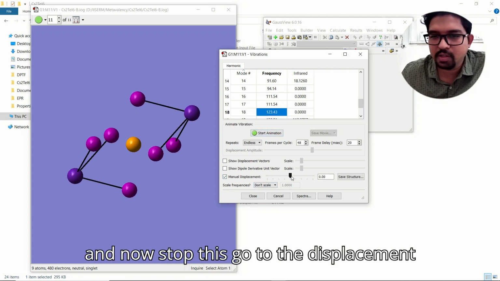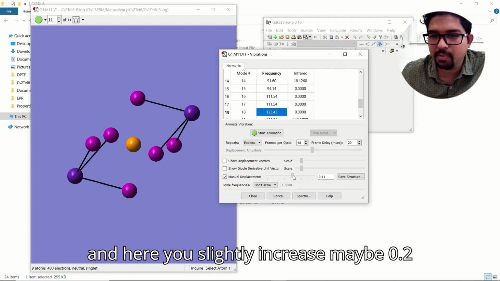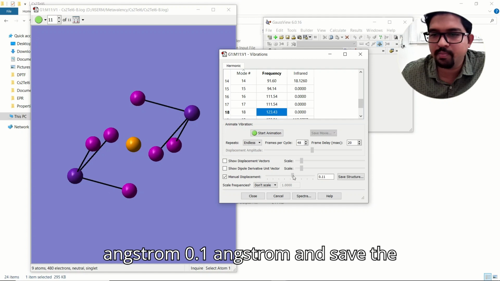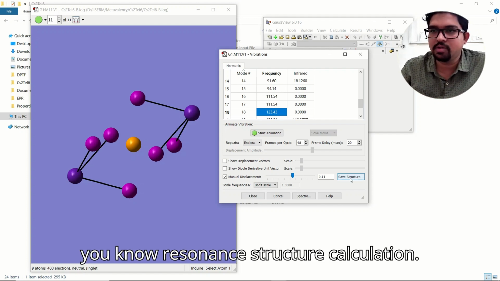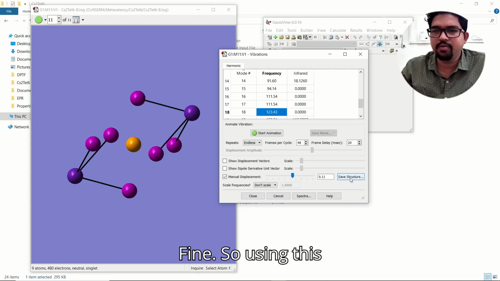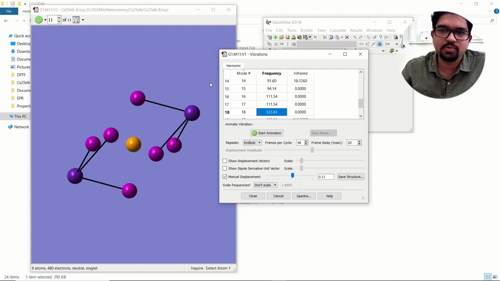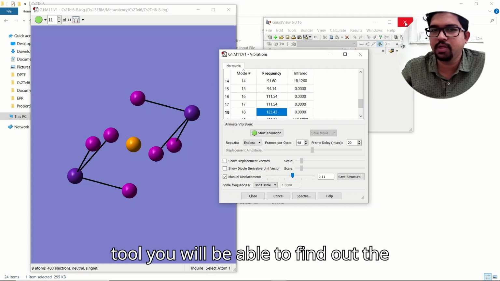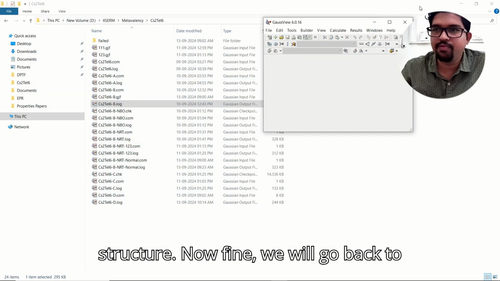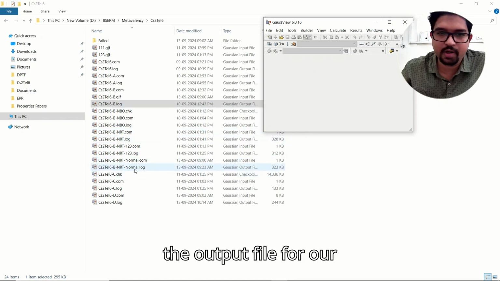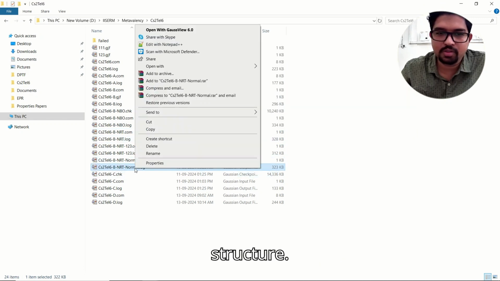Go to the displacement, and here you slightly increase, maybe 0.2 angstrom, 0.1 angstrom, and save the structure and use that geometry for the resonance structure calculation. Fine. So using this tool, you will be able to find out the contribution of resonance for that structure. Now fine, we'll go back to the output file for our structure.